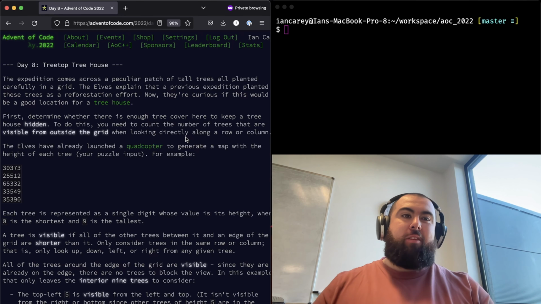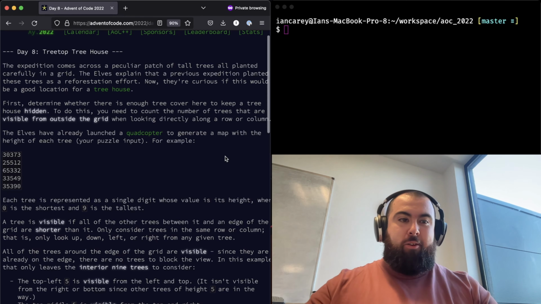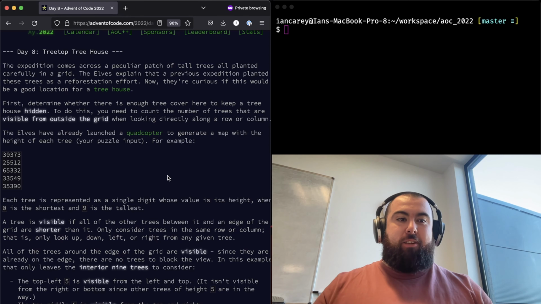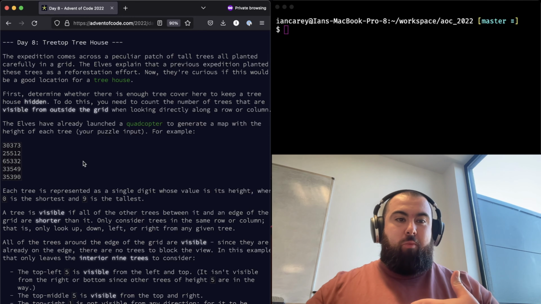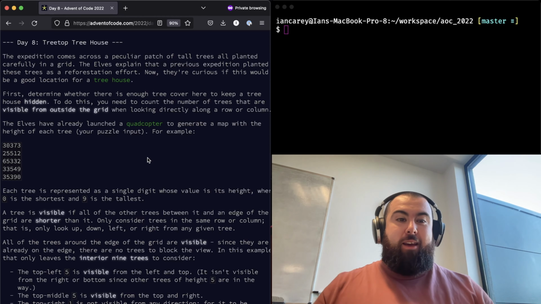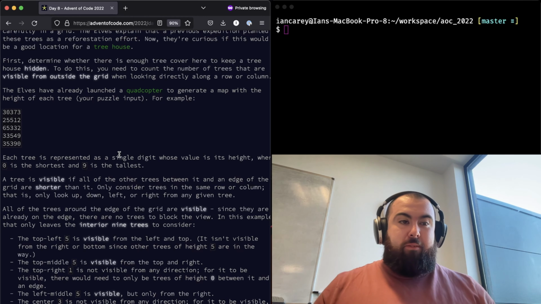Let's jump straight in. So, Day 8, Treetop House. Basically, we're given our input, it's sort of like a grid. The grid represents the height of trees in a forest, and our elves have launched a quadcopter up to generate this map, and now they're trying to figure out a couple of different things.